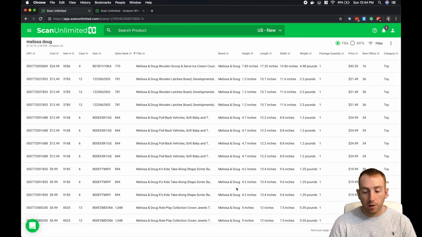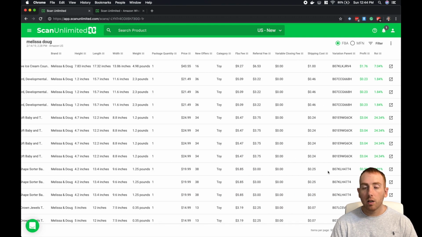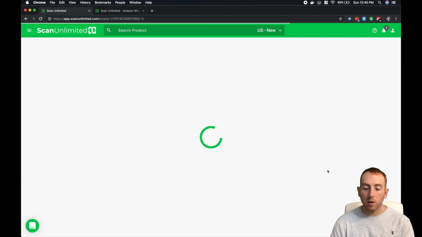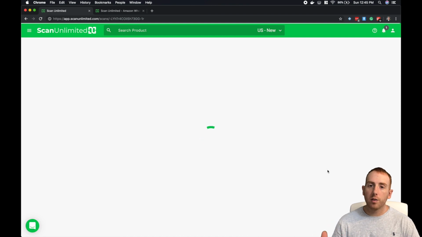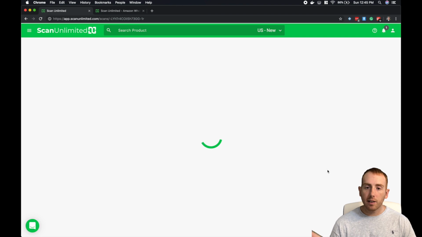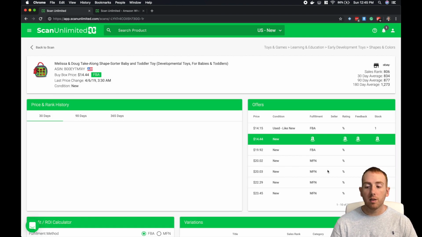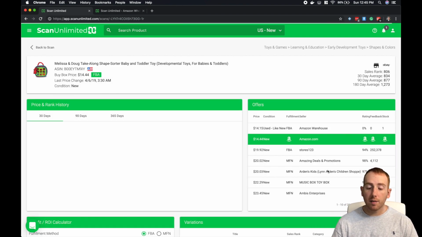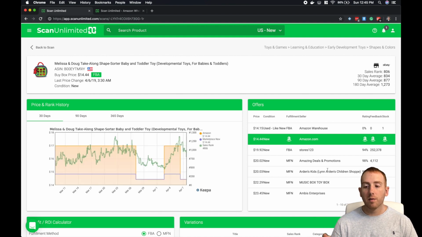So there are two ways to get to the product detail page. One is by scrolling all the way to the right hand side of your scan and clicking this icon right here. That'll take you to the product detail page. But a quick shortcut is if you hold shift and then just click on the row you want to look at, that will also open up the product detail page. And the loading takes a little bit to bring something out because we do pull in a lot of information, but it's definitely worth it to pull in the information, and let's see why.